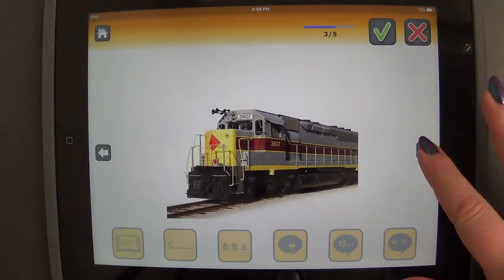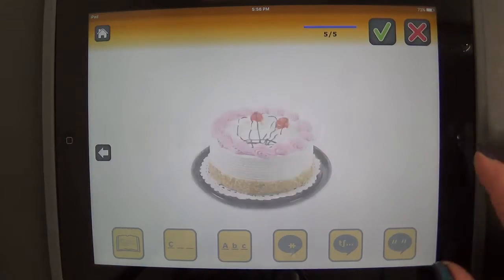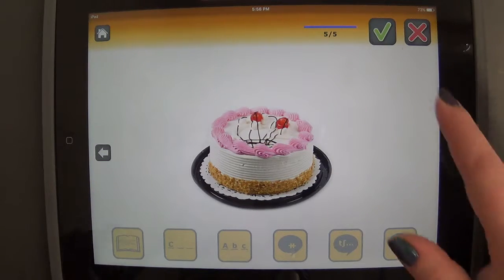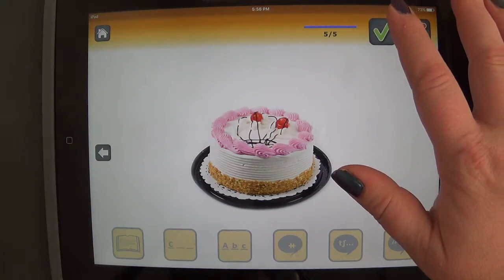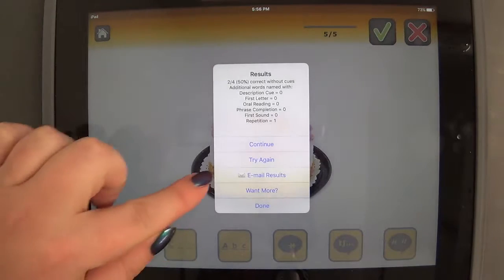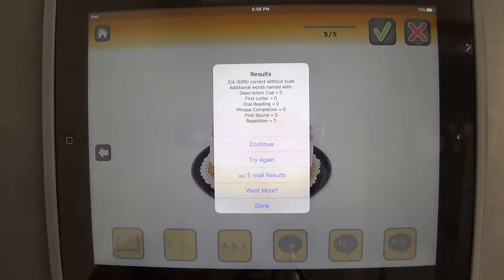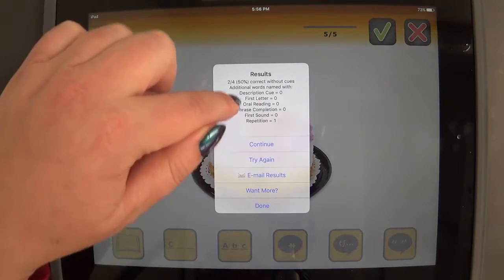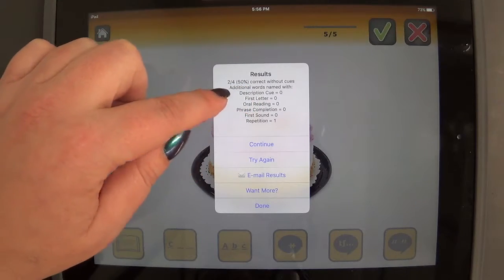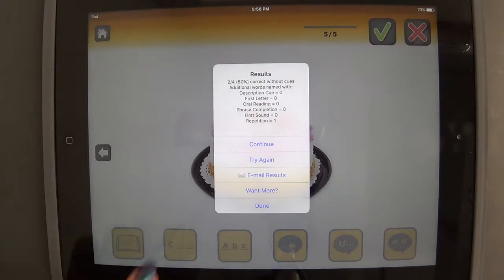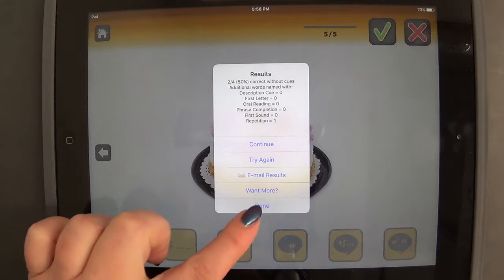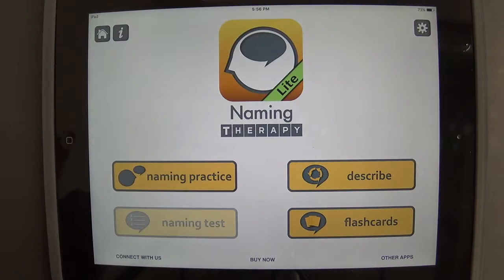Let's say maybe we're doing great on that one, and we're not doing too well on that one. And then we can go back here. The nice thing about this is you can email the results to yourself, or to your therapist if you're doing this at home. It gives you information. I don't think this is accurate in the trial version. I'm pretty sure in the full version all of these numbers are going to be accurate. So you can keep track of yourself as well as doing an initial assessment using these items.